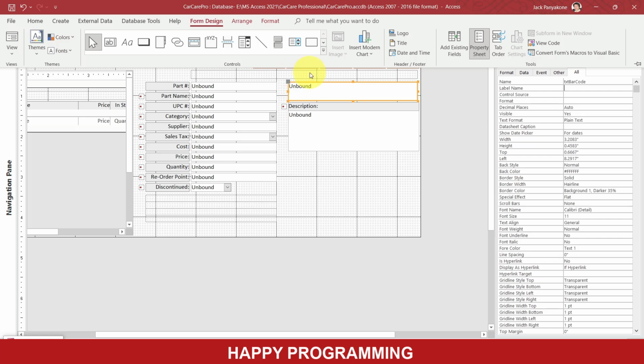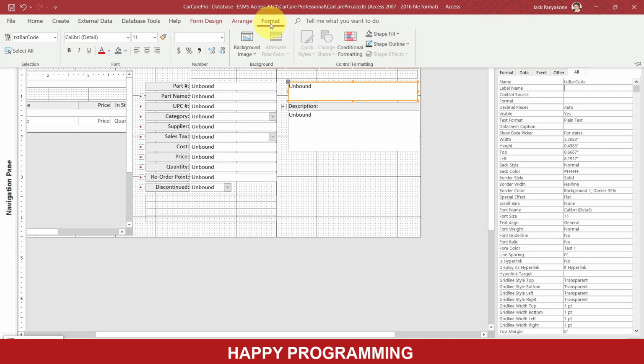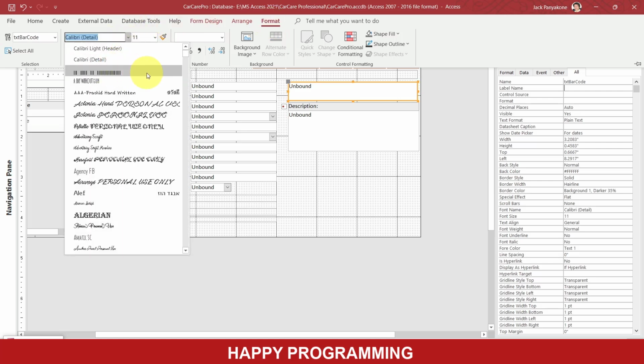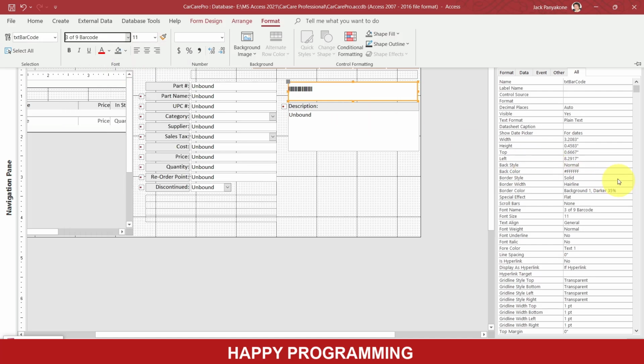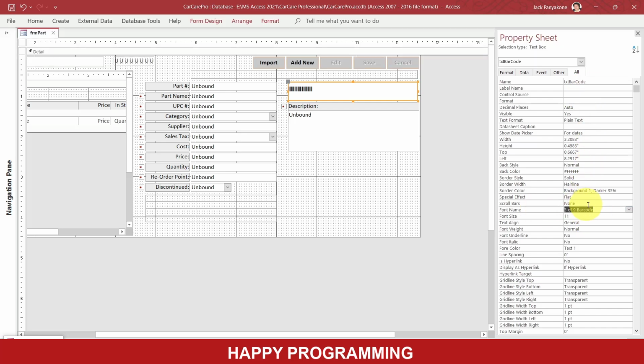And then here is where I need to change the design right here. Font. Where's my font? Format. Yeah, I need to change that to code right here. See, I use this guy right here. See, 3 of 9 barcode right there. 3 of 9 barcode. Alright, and let's make that guy a little big. How about 16? Looks good right there.